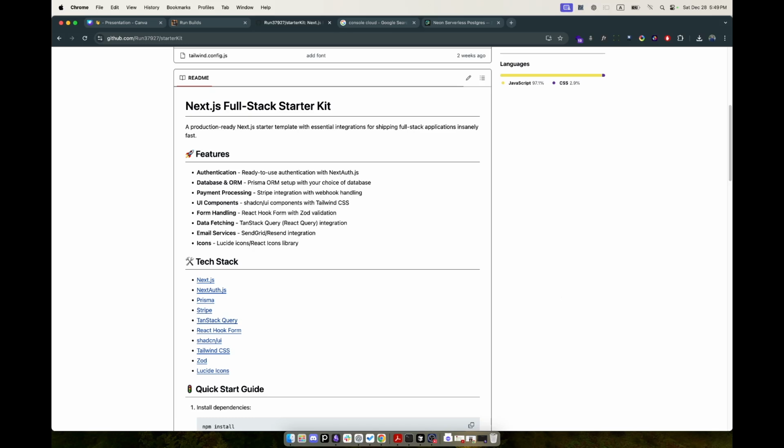So before we dive in, I'm going to show you step by step how to set it up, and it's literally going to take less than 10 minutes. But first, I just want to quickly go through some of the stuff that comes pre-installed in this template.